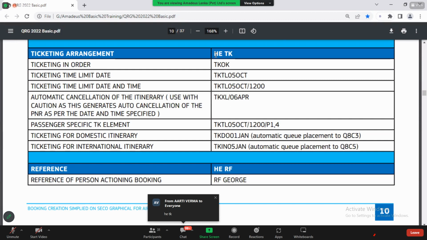HE is the help page. If you want to take the help for the TK command, what is the TK? Why am I going to use this TK command? That is the help page for TK command. HE is the help command.